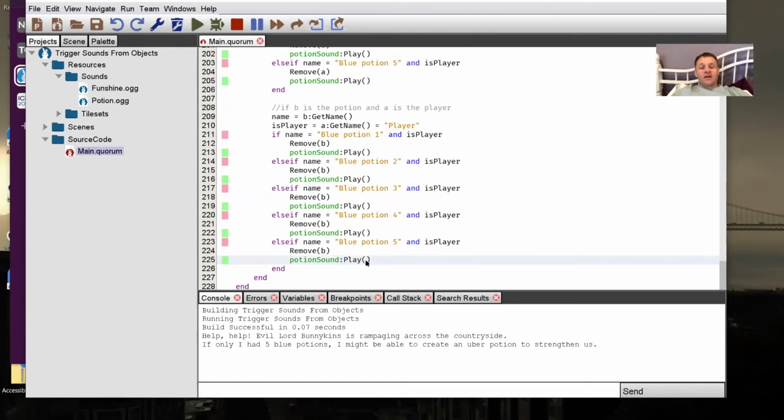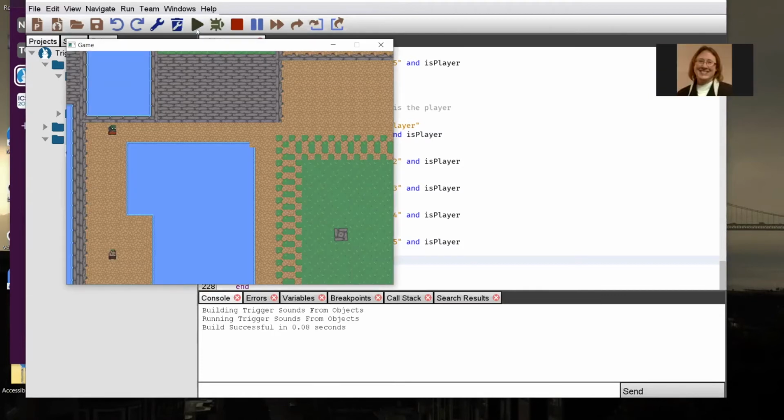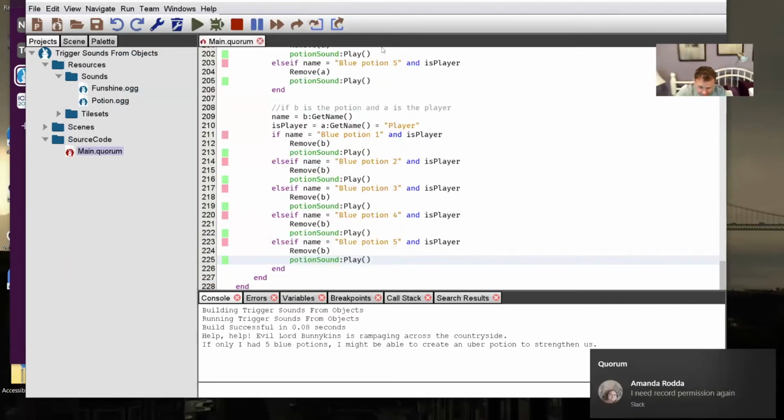Okay, so then I'm going to run my game. I've added potion sound : play to everywhere where there's a collision event. And then I'm going to play. So I go up, I talk to my little dude, he tells me that Evil Lord Bunnykins is coming or whatever. And in my case, I'm moving it. Oops, I'm zooming, being a little finicky. And when I hit the potions, it's making a sound. Now that doesn't help you find it. We've talked about this a little bit.